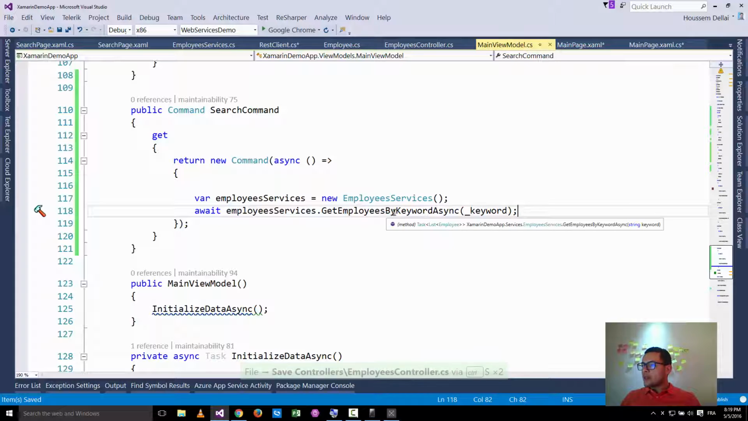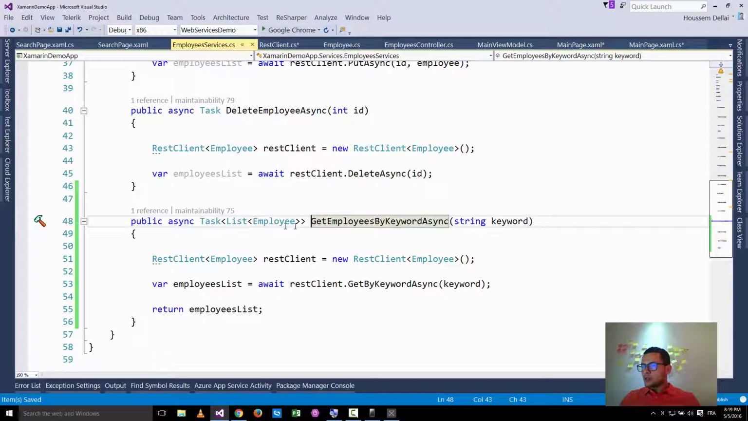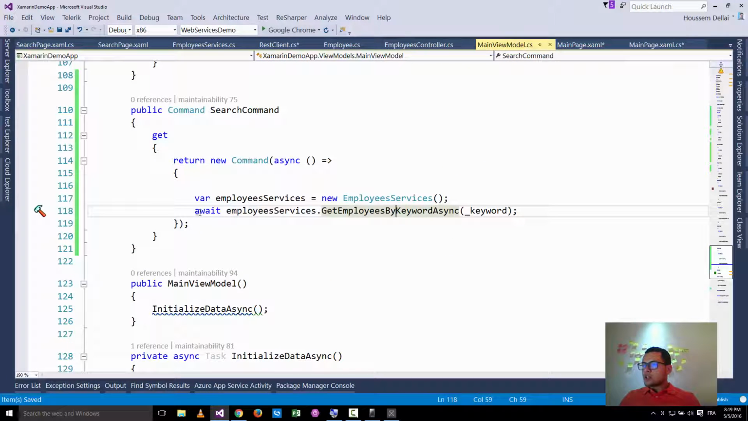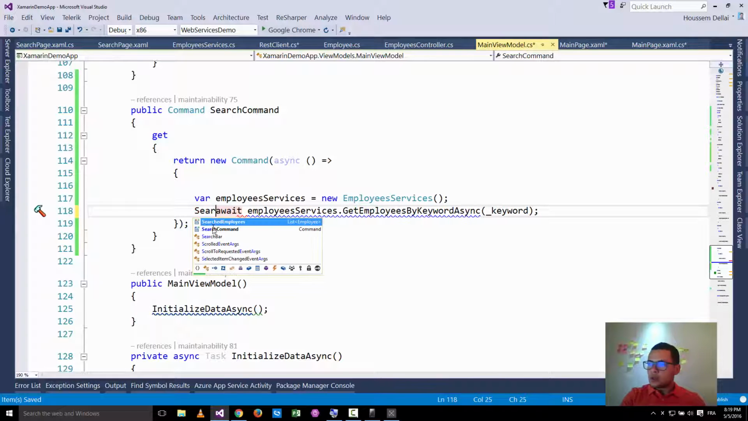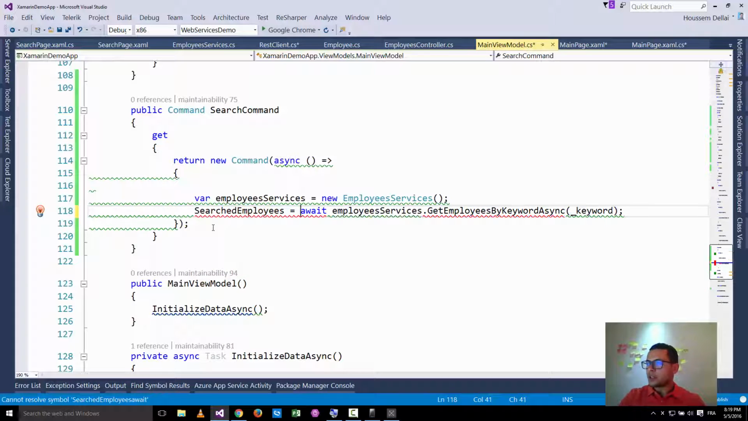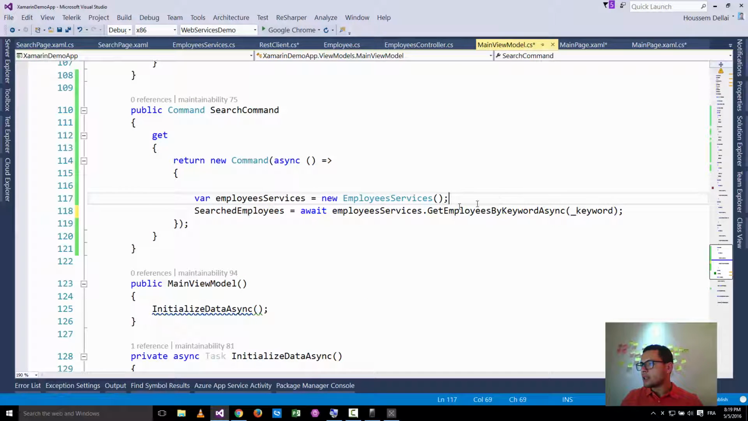Now, after retrieving the list of employees that matches this keyword, this method will return a list of employees. Okay, get employees by keyword returns a list of employees. Those lists of employees, I show them inside my searched employees, the property I have added, so that I can set to it the list of employees searched by keyword.